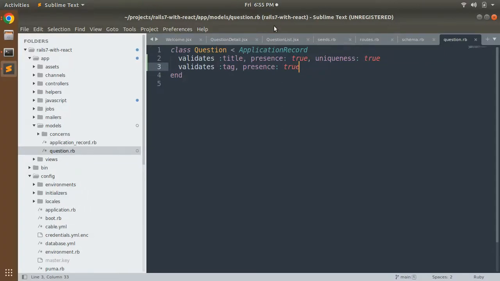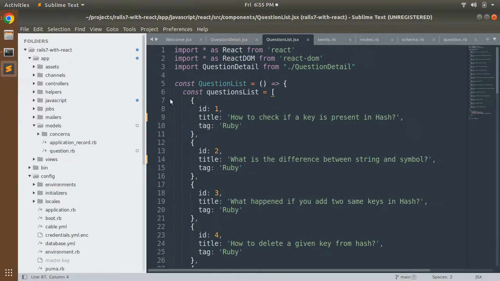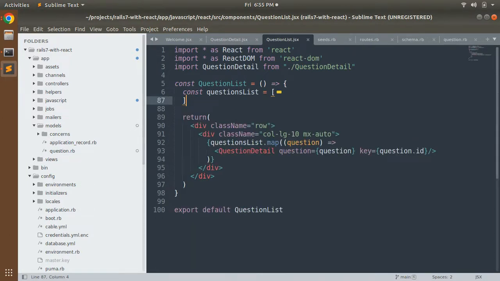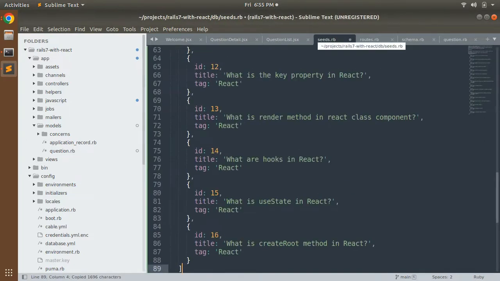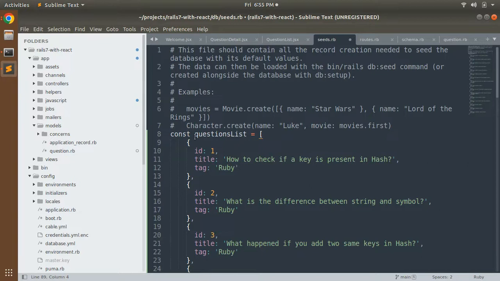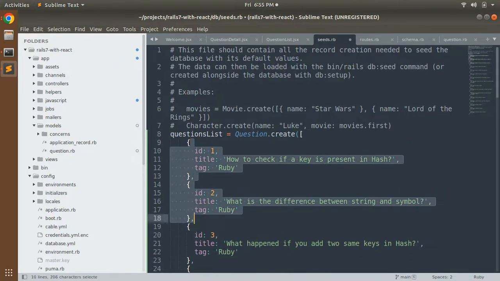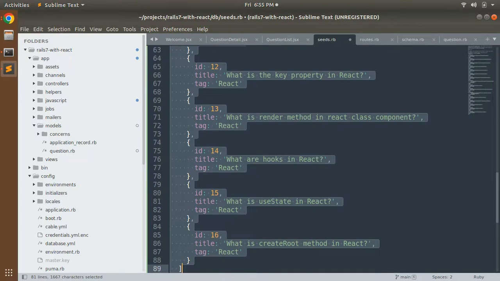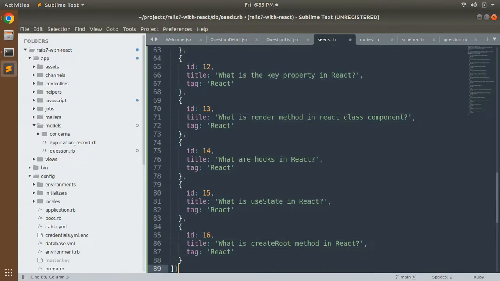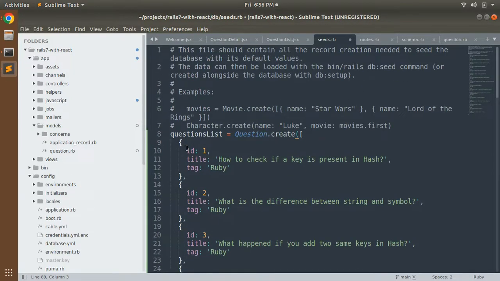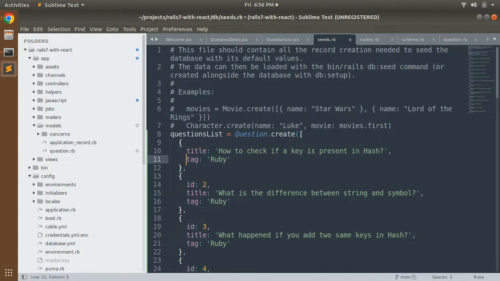First open the question list component, and here you can see that I have the question list constant. Just copy this const and paste it into seeds.rb. Now you need to remove this const from here, because in Rails we cannot use const, and here you need to add Question.create, and then place all the objects inside parentheses with proper indentation, and add a closing parenthesis here. Now remove the id attribute from each object, or each hash.